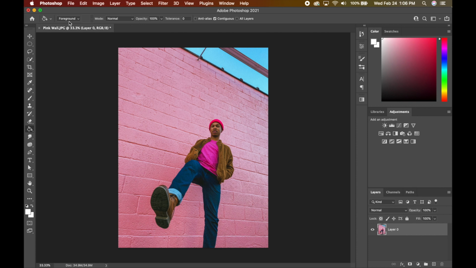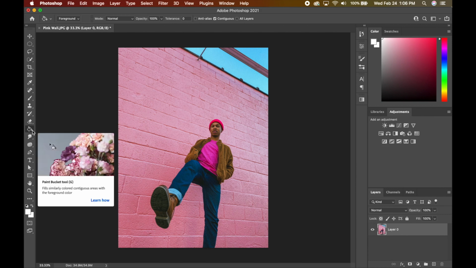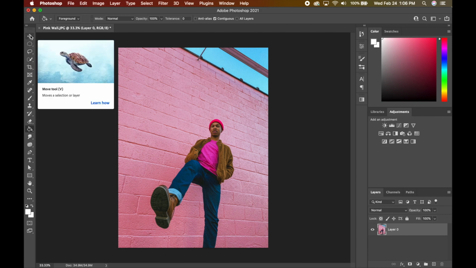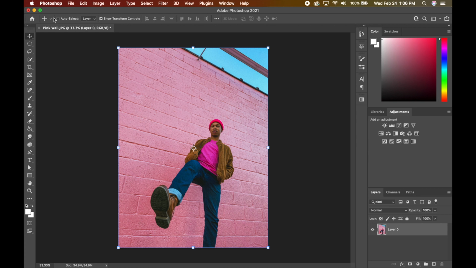At the top here, you have your control panel. It changes for every different tool that you select. You're able to do different things and make different modifications at the top here as well. So right now I have my paint bucket tool selected. I'm going to come up here and click on my move tool, and you see that the options change, and I'm able to do several different things with my move tool now that I have that selected.